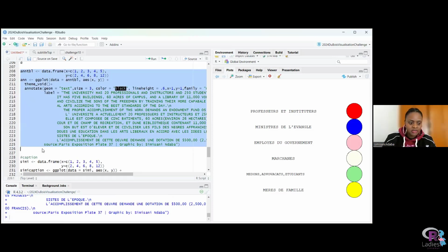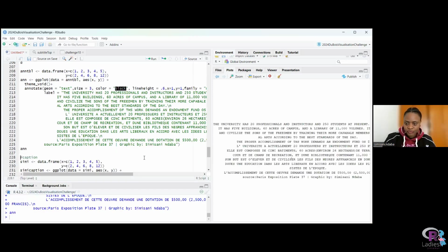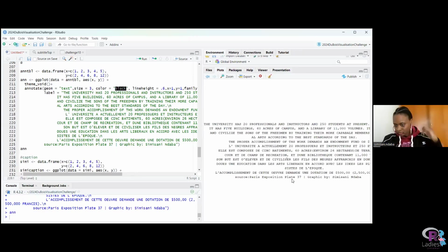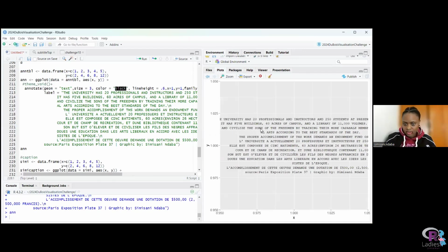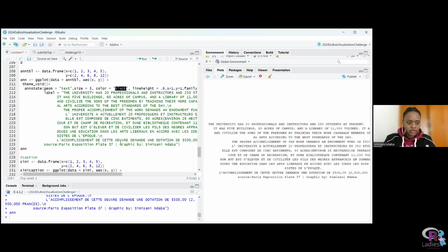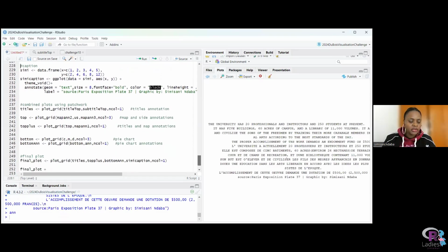And as I run it, if we look at it, it should show us a text annotation. Let me just show you how it would look if we didn't have a theme. It would sort of look like that. It needed to be set to void in order to remove the X and Y text and background. Let me put it back so it can join the combined plots.